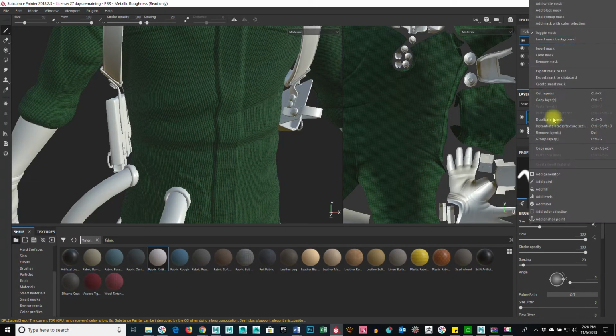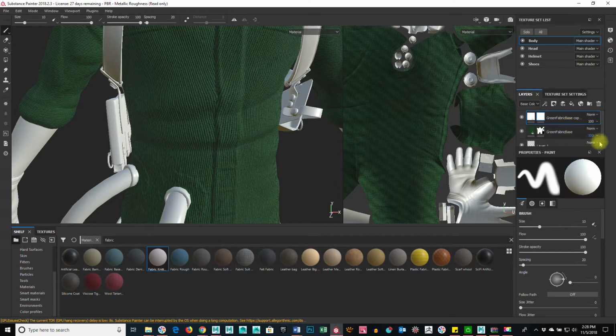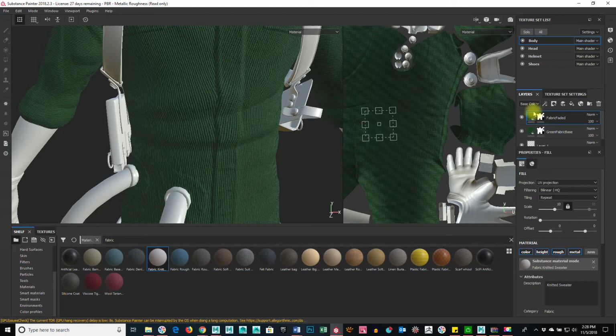I'm going to right click on that layer and duplicate it so it's on top. Rename this one fabric faded. So I have two layers, the original one and this one on top. And on this one, I'm going to tweak it out.